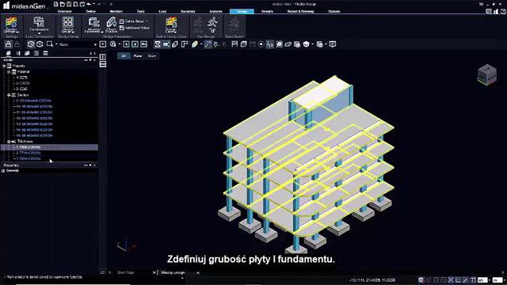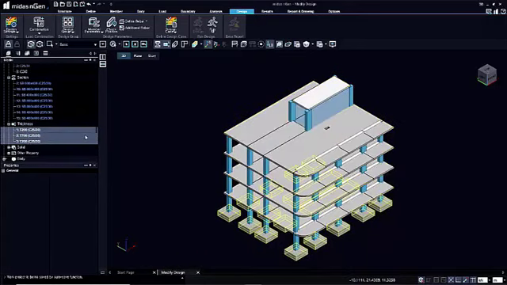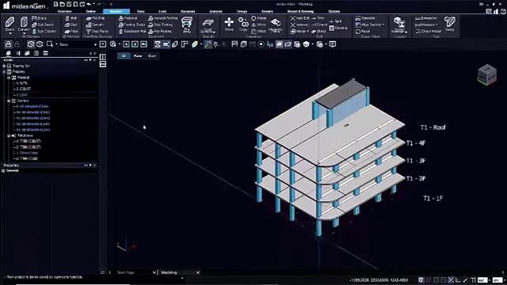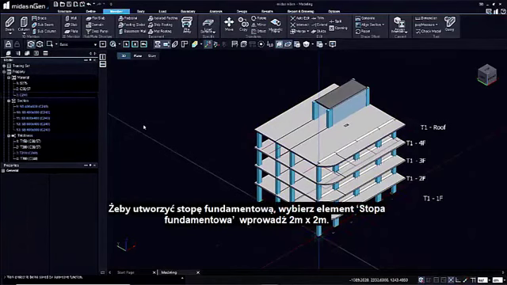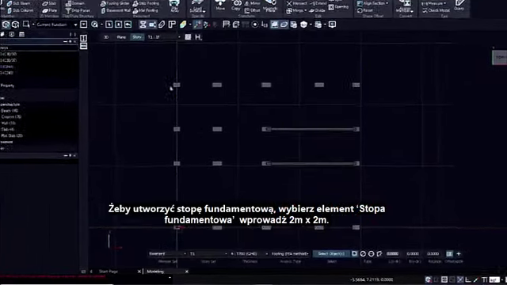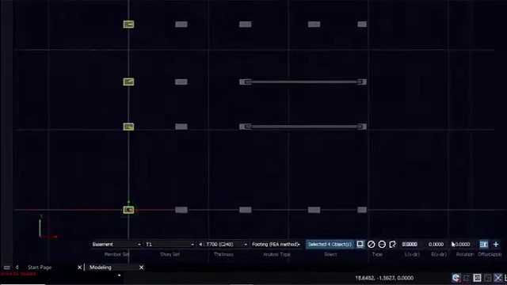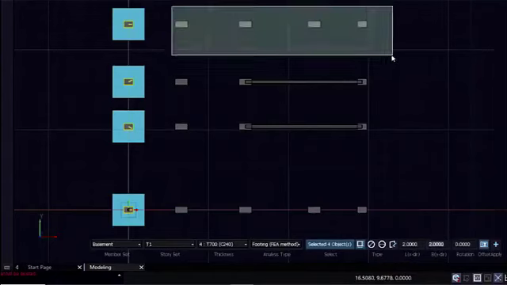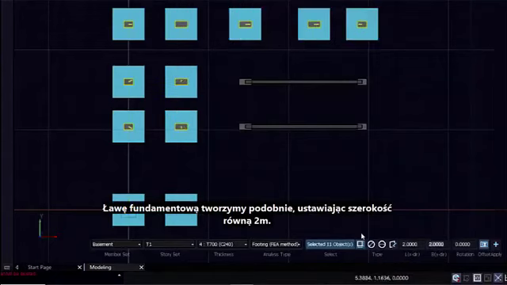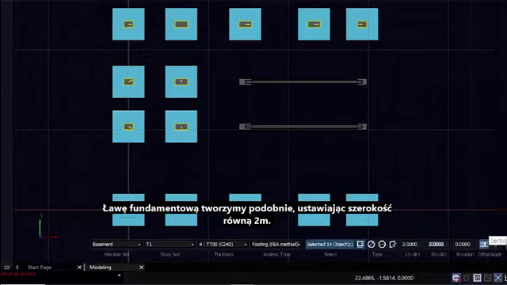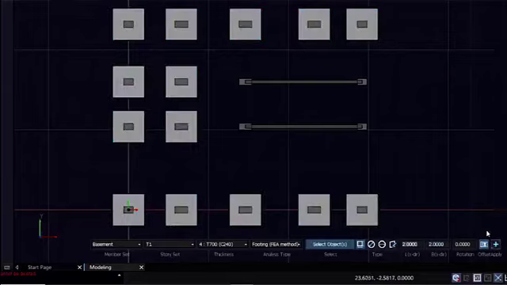Define the slab and foundation thickness. To create the isolated footing, choose isolated footing and input 2 meters by 2 meters. Strip footing is similarly created by setting the width to 2 meters.